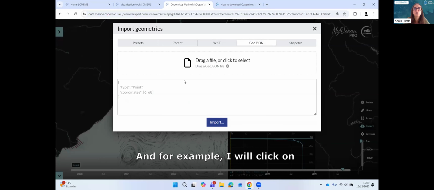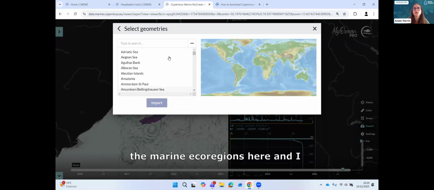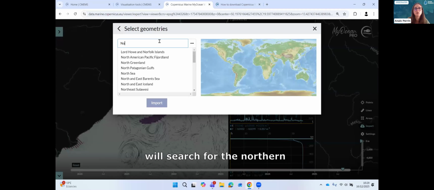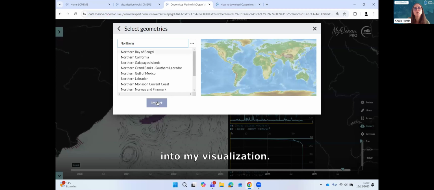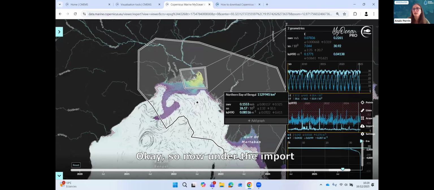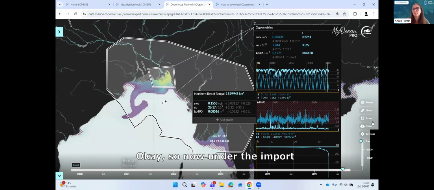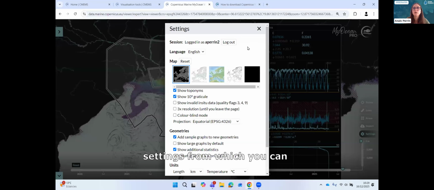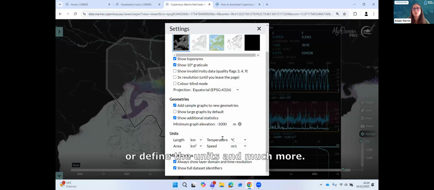For example, I will click on the marine ecoregion here, and I will search for the northern Bay of Bengal, and I will import it into my visualization. Okay, so now under the import function, you will find the settings, from which you can log out, log in, change the base map color, show toponyms, change the projections, or define the units, and much more.